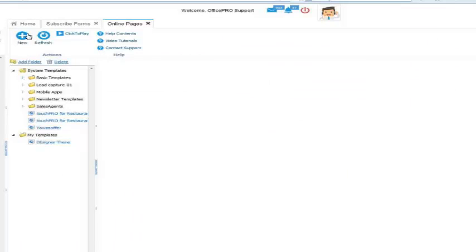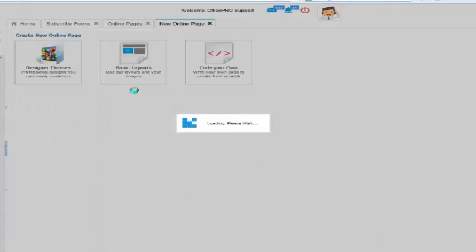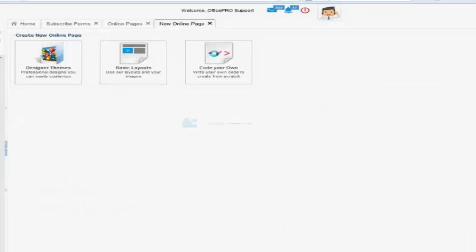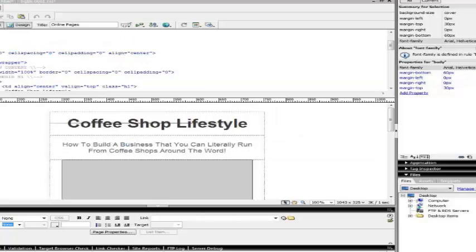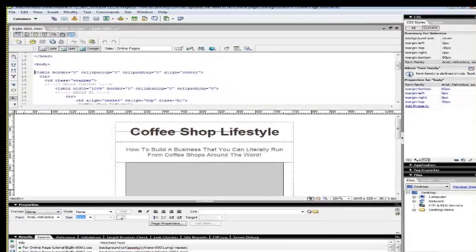Now I want to take you to my favorite piece, and that is the code your own. It's very simple. You just go into Dreamweaver, grab your code, and paste it in. But I want to take you through just a little quick process.